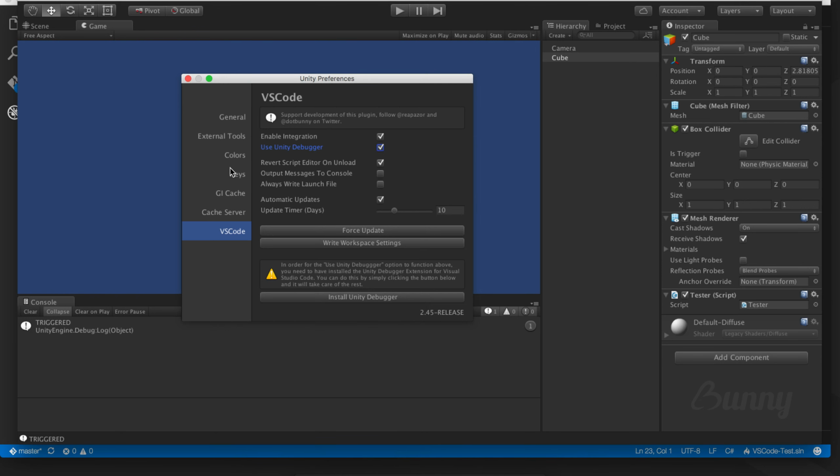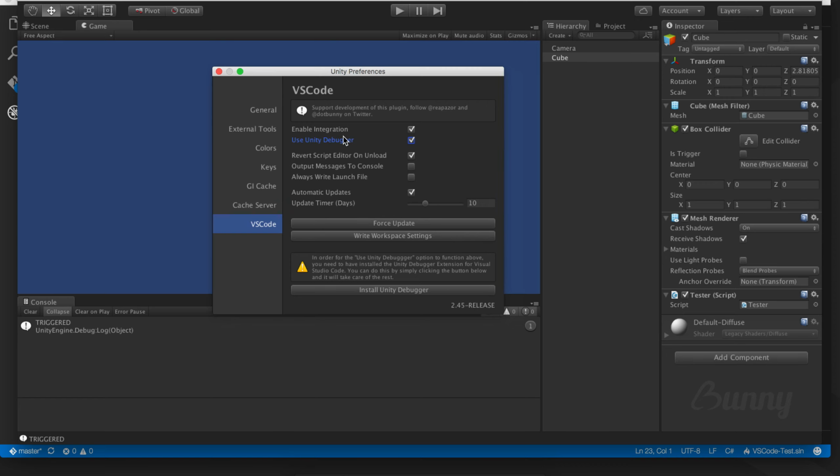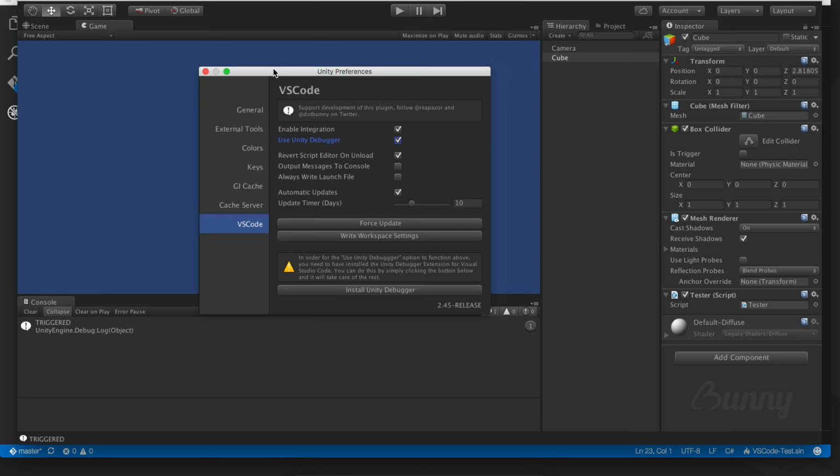So back over here, there's this nice little revert script editor on unload, and this is a feature I use on a daily basis because some projects I have actually don't work with VSCode. There's a bug in VSCode with really large projects. So what this does is when I quit or change the project, it reverts the script editor setting to the previous one. In my case, that's Xamarin Studio. Others might just be MonoDevelop. And so that allows me to only use VS Code on projects that have the plugin installed. It's a nice little additional feature.